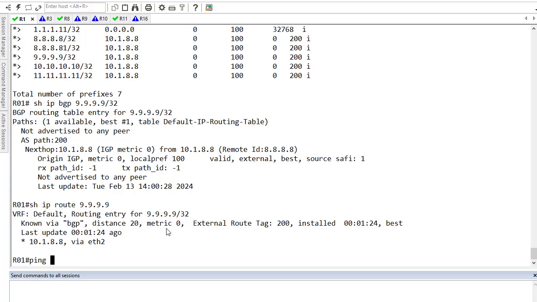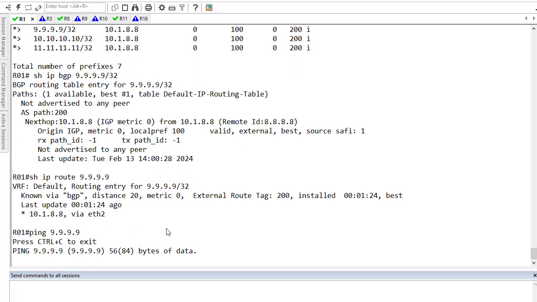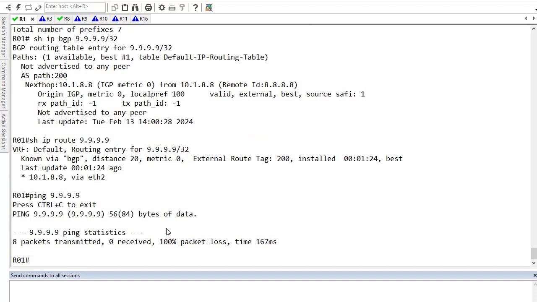If I try to ping 9999, the ping doesn't go through. The reason? Because the other side doesn't know about me. Okay, I need to fix this problem. So I'm going to stop this, and then I'm going to go to router 8.